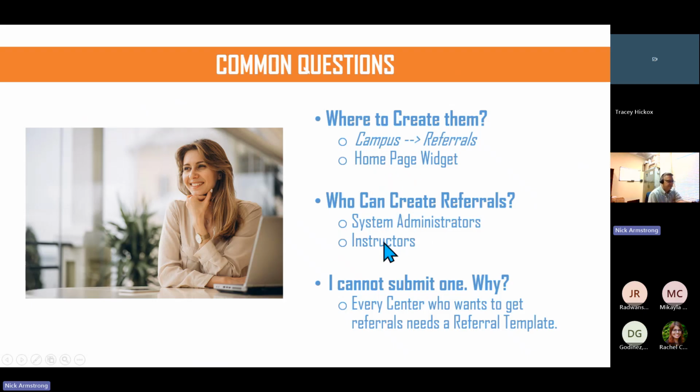Who can create referrals? This is going to be system admins as well as instructors. So you may need to have instructors either uploaded in the system, or if there's people that may need to submit these, you could make them either admins or instructors, but either one of those roles will be able to create them. Instructors are a little bit more limited. They can really just submit them, whereas if you give them system admin, they might be able to do more that you don't want them to. So just keep in mind those are the only ones that can create them.